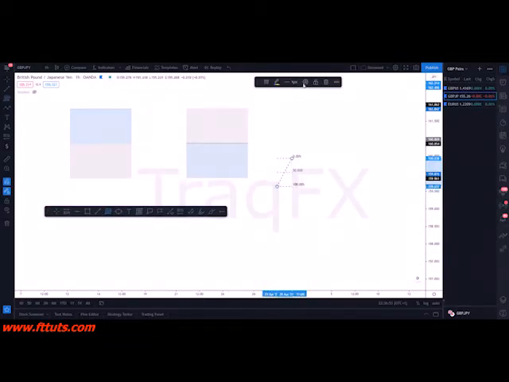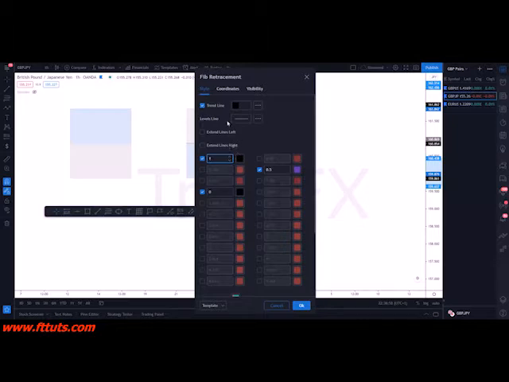So the first one is range, right? So go to your Fibonacci, and at first it'll have a bunch of stuff, right? But you want to have 1, 0, and 50. So this is just like, as if you're trying to measure the 50% of a range, just use these. You can change the color if you want. But trend line, I have it as on.